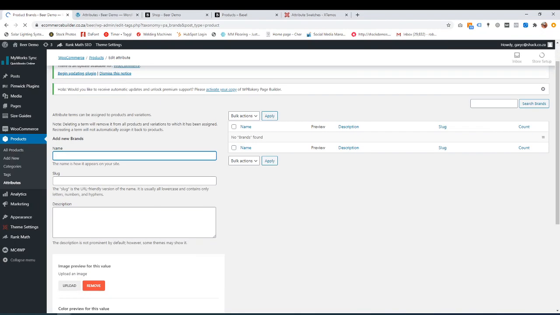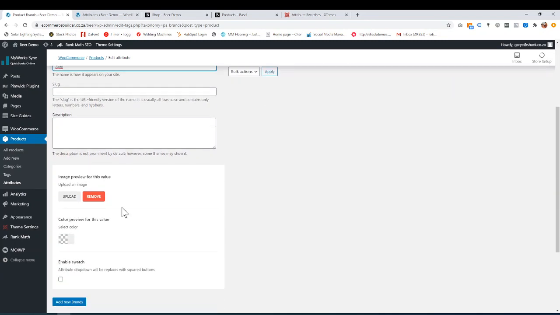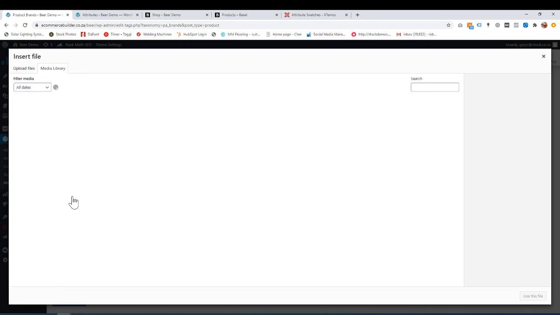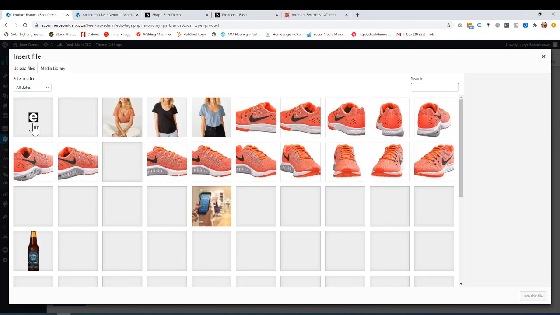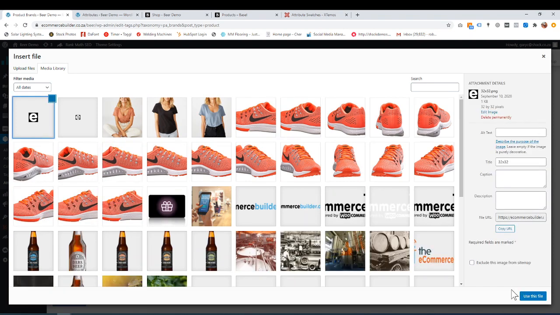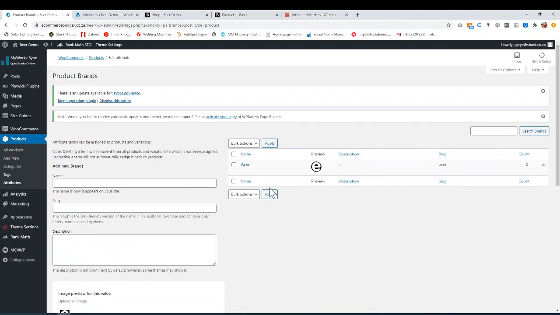Okay, so in this case, I'm just going to say Acer. Okay, then I can upload a logo or something for that brand, or I can just have a color or something like that. But in this case, I'm just going to get an image. Okay, so I don't have an Acer logo at the moment, so I'm just going to use this E. Okay, let's just pretend that's Acer. Add new brand. Okay, cool. I've got one.